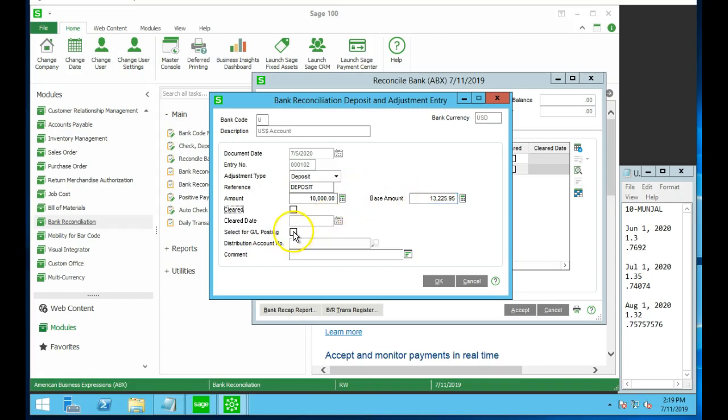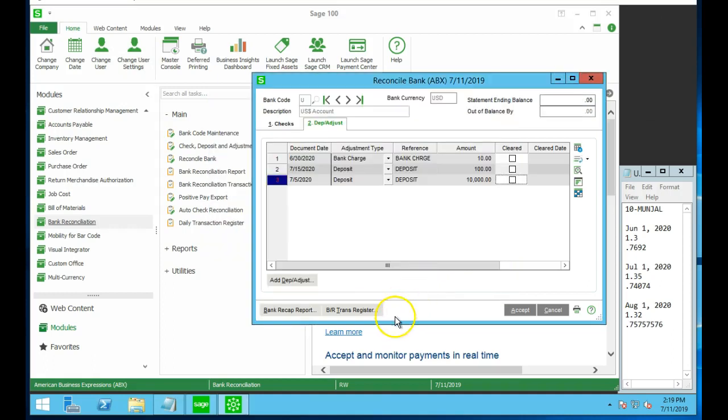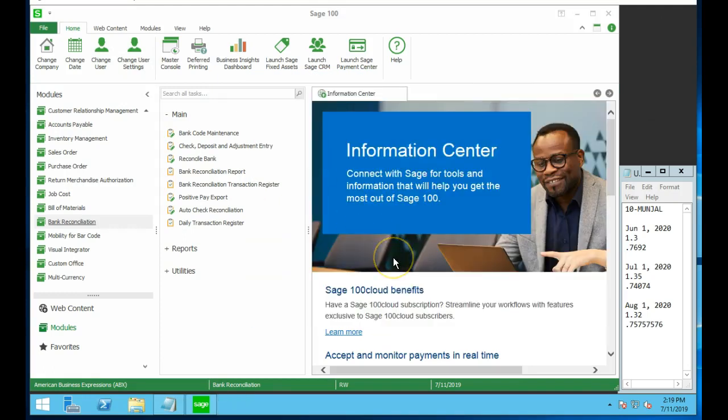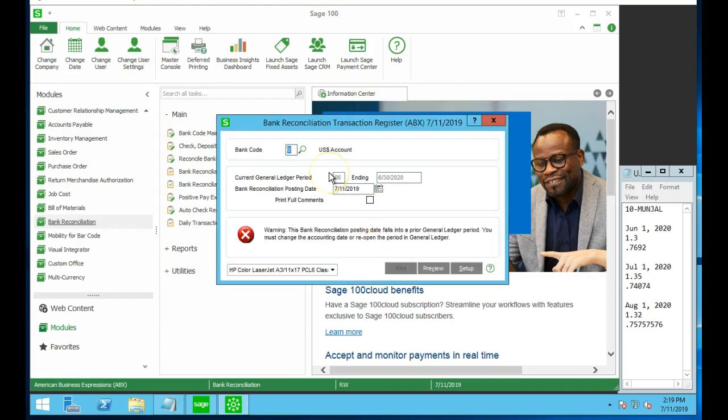Notice that we actually entered the base, or the Canadian, amount. We did not enter an exchange rate. So select the option to post to the GL, and we'll select the same GL account as the transfer out, which was bank clearing. We'll do a quick comment about the transfer. Let's click OK, and then we will click on the Bank Rec Transaction Register, save our changes. We'll double check that the bank code is bank code U at the top, and our posting date, we'll change that to July 5, 2020.